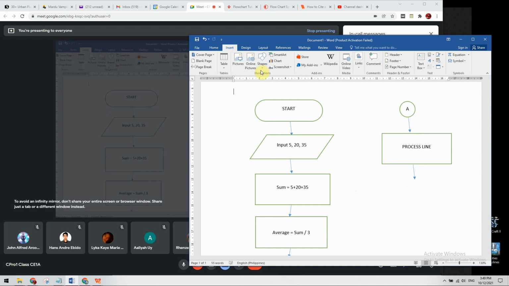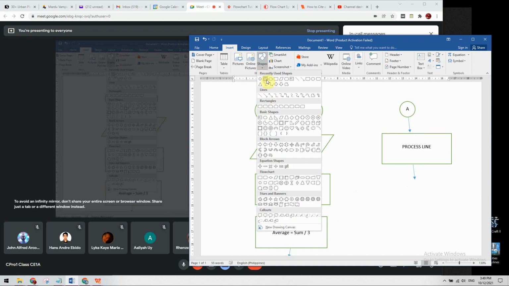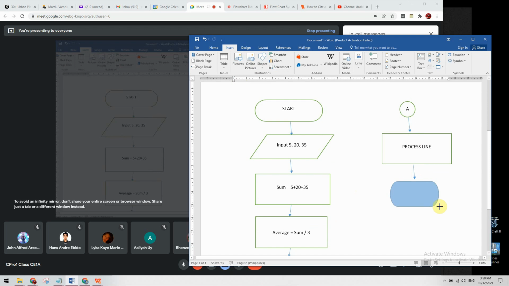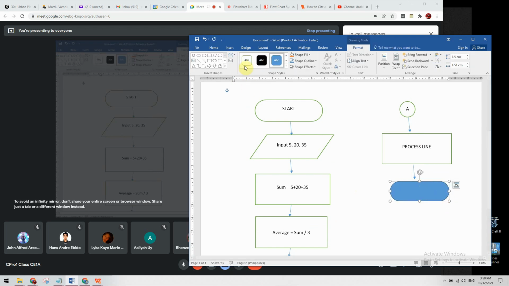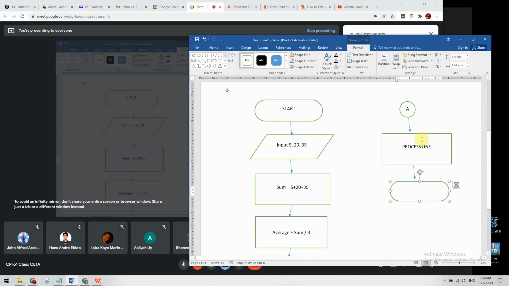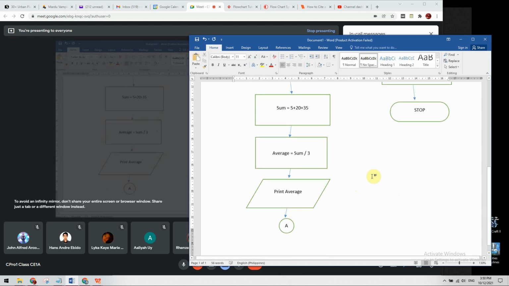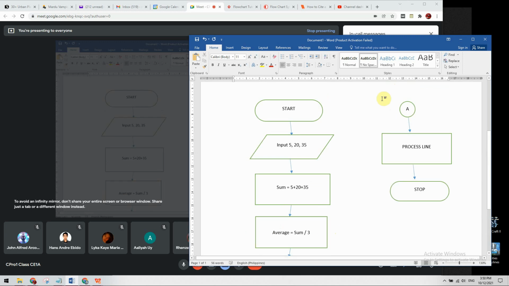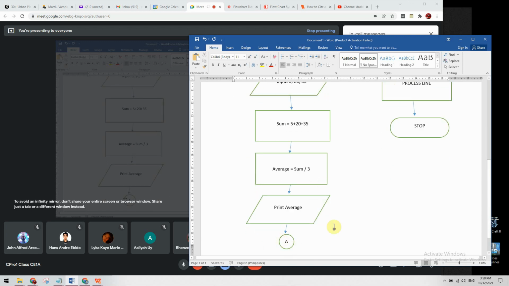Insert shape, use the terminal value, the terminator, start and stop. There, that is an example of the connector symbol.